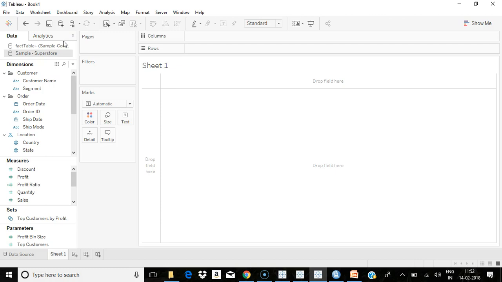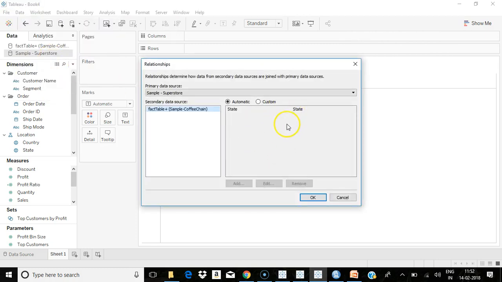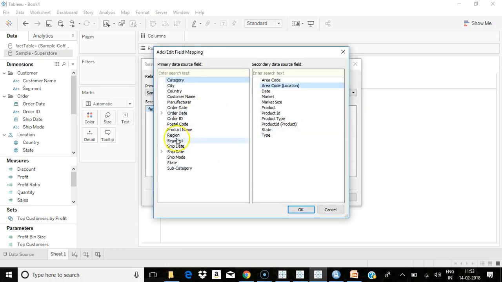Another thing, it works on the left join basis. That is, your primary data source will take all the tables from the primary data source and only the matching records from your secondary data source. I go to the data menu, edit relationship, where the relationship would be defined. As I said, when there is a common column with the same name, Tableau automatically creates a relationship. Else you can go for custom and create the relationship between any two common data fields.